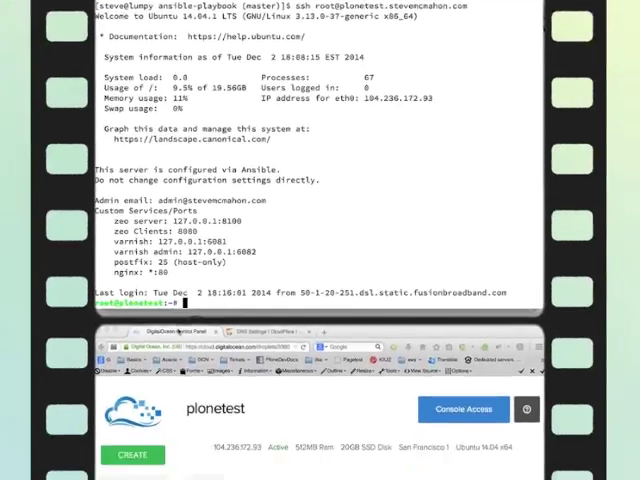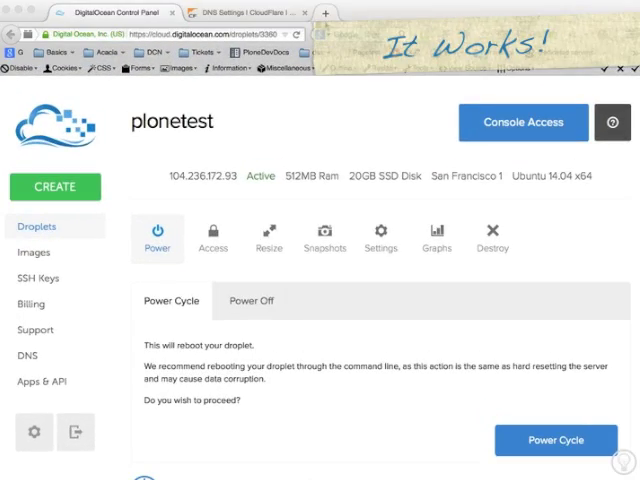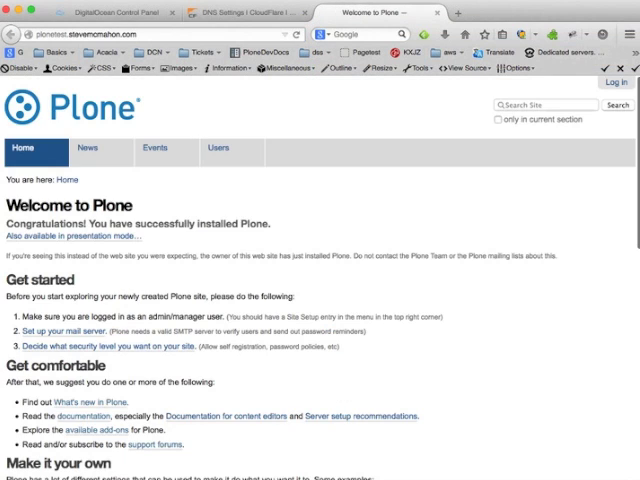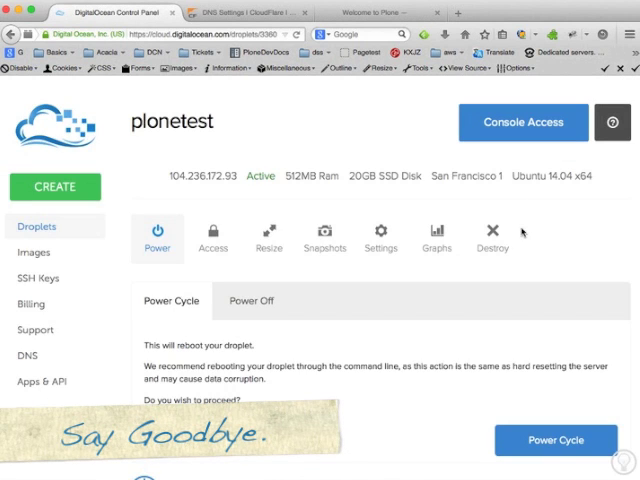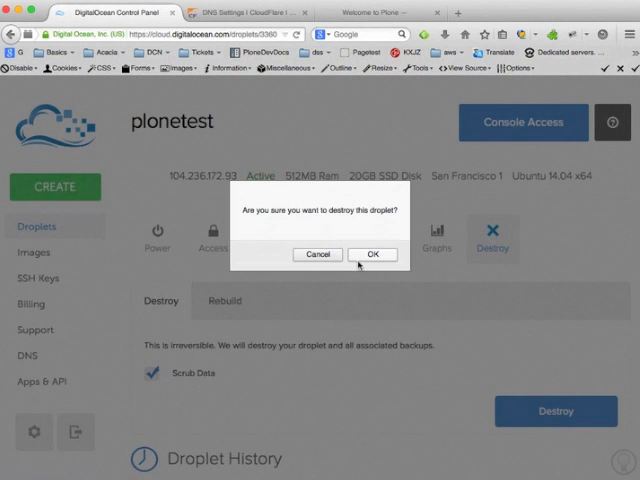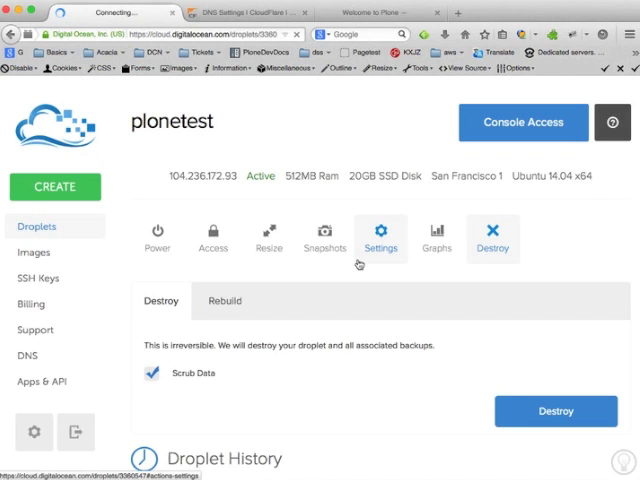Now let's demonstrate that it really works by connecting to our Plone install. There it is. Plone is working. And finally, let's just destroy our DigitalOcean Cloud instance because we don't need it any longer. It was that quick. It was that easy.